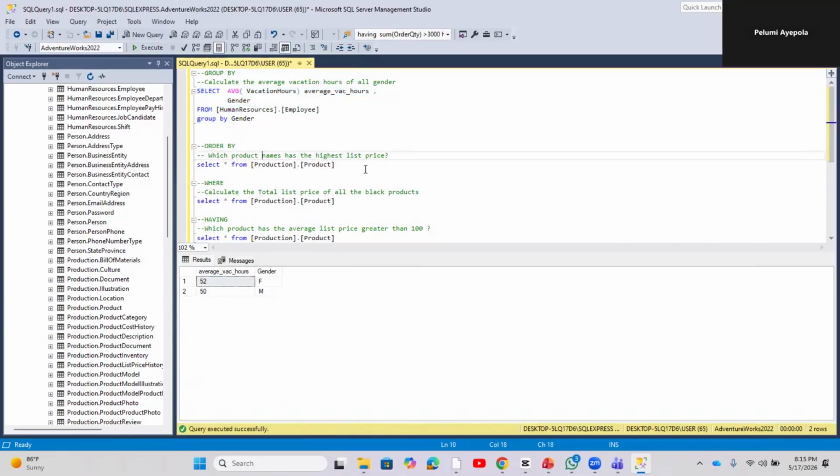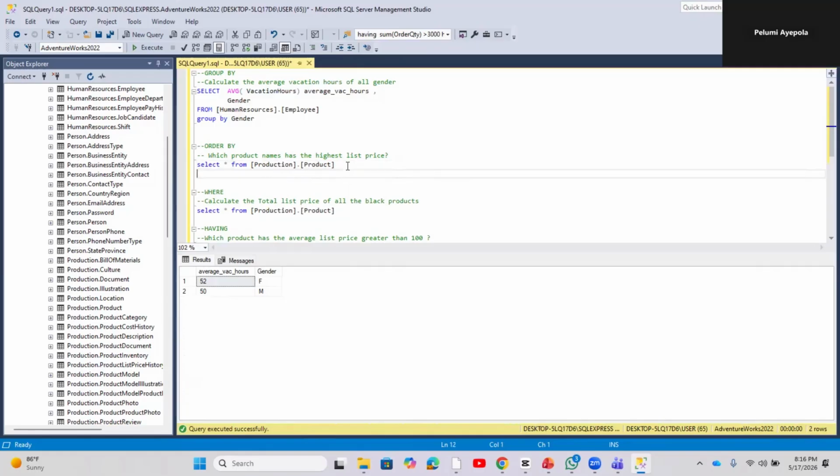Now order by is so simple. We only need to sort our rows. For instance, my question is which product names have the highest list price? So I want to show the products in descending order. You can actually do it according to any column: the size, the color. It depends on the column. So let's execute this table and see what we have here.